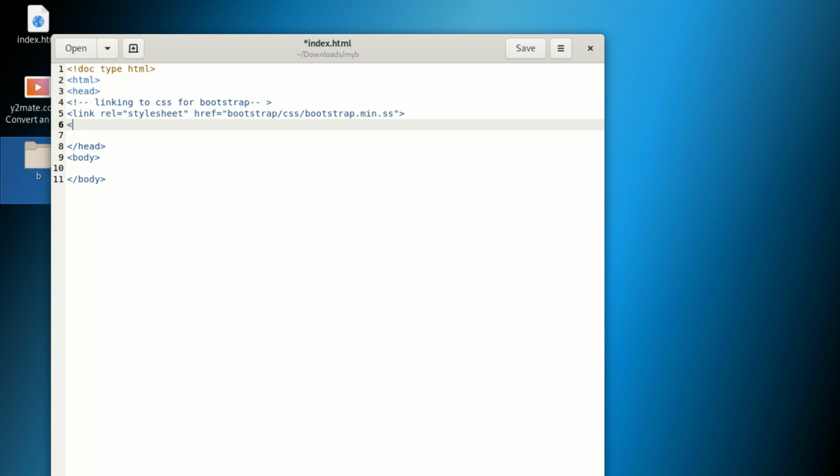Then we're gonna do the same thing. We put a comment just to say we are linking our JS, which stands for JavaScript. Then close. That line doesn't do anything, but it's just to tell somebody who's gonna be reading the code afterwards how it works.